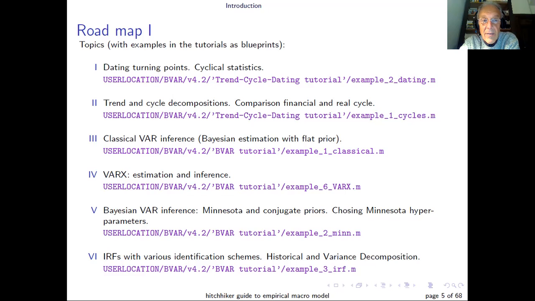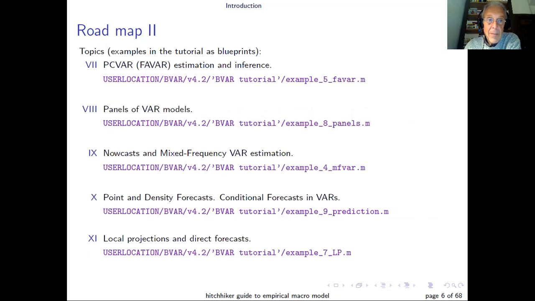The next tutorial will deal with classical VAR, VARX, Bayesian VAR, and calculation of impulse responses. The third tutorial will deal with large-scale VAR, FAVAR, panel VAR, and mixed frequency estimation. The last will deal with point forecast and density forecast, and with local projections.